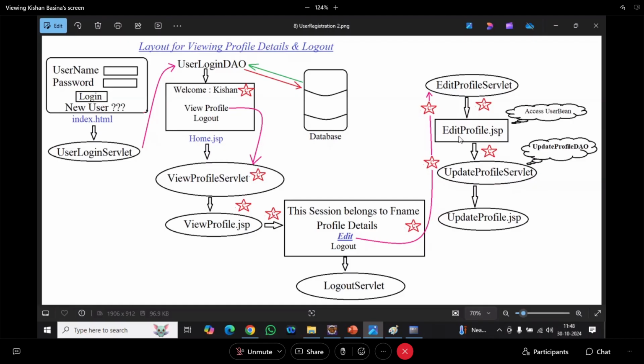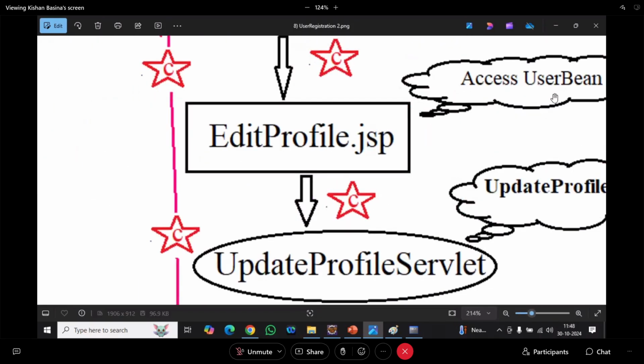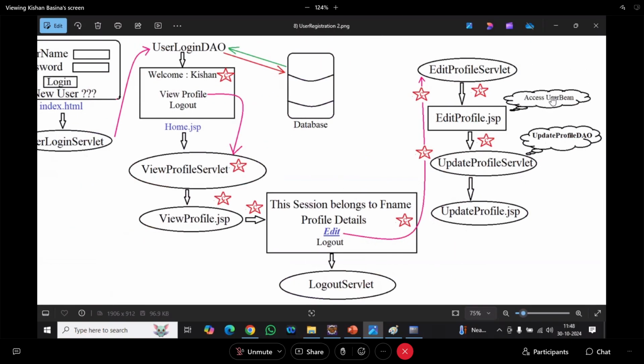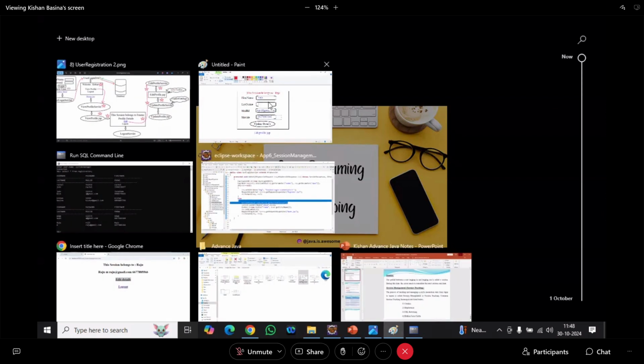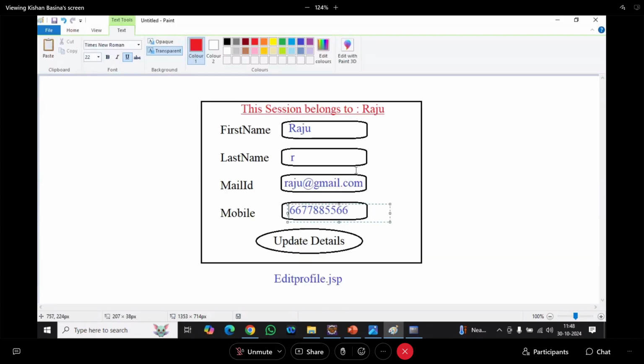So in edit profile JSP, am I going to use my user bean or not? Why do I need to use the bean? To display the data. Are you understanding the point? So let us first try to do up to here. After that, we'll be dealing with our update profile servlet. Shall we? So first things first.